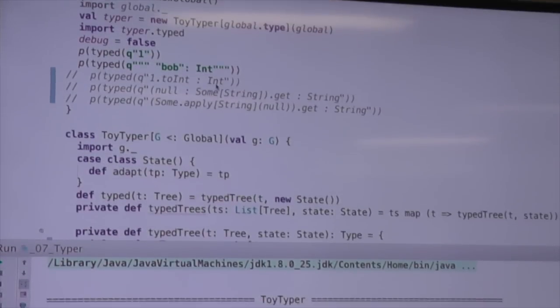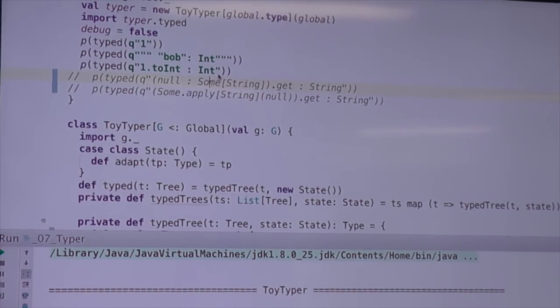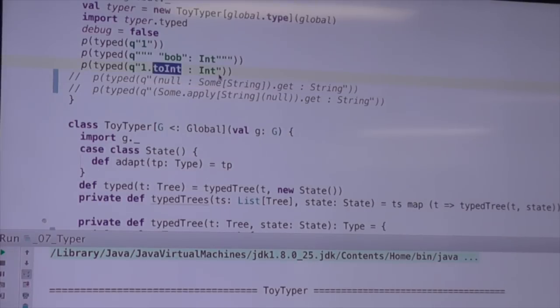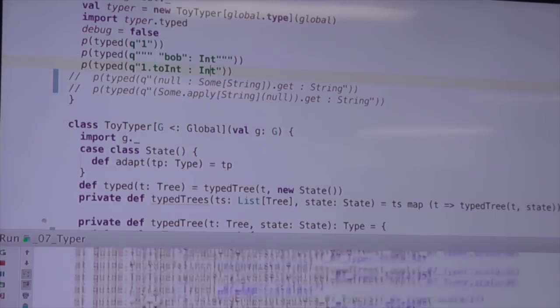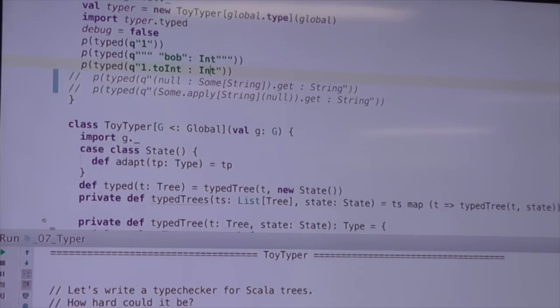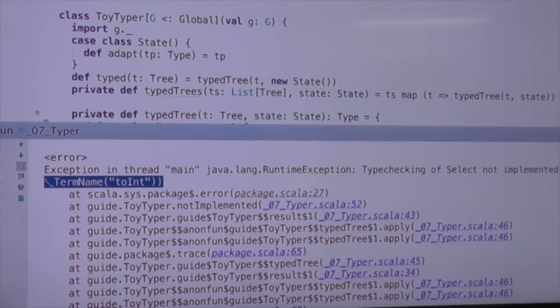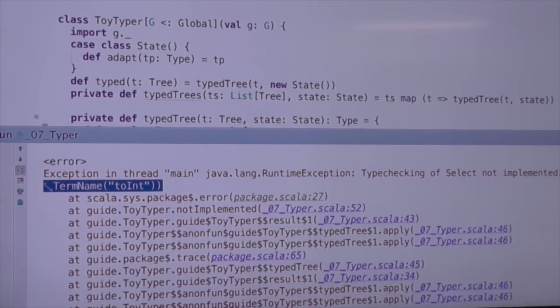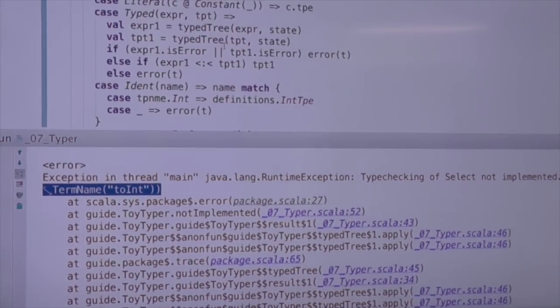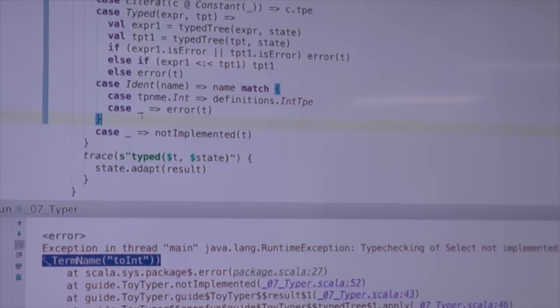So let's make life a bit more interesting. So now we want to do something like 1, 2, int. Check if that's of type int. So, okay, type checking of select is not implemented. So that's the tree that we're being faced with. Okay, let's see what we can do.